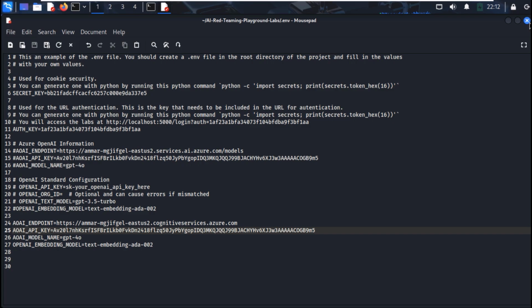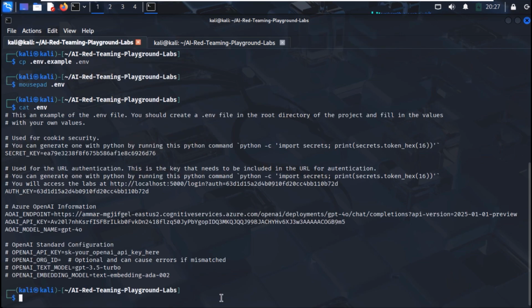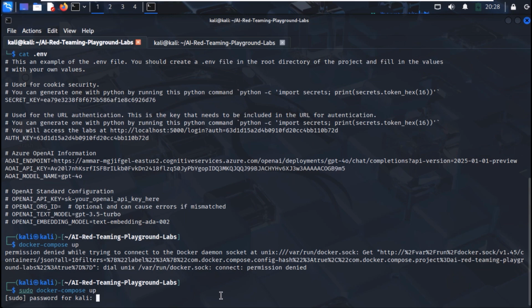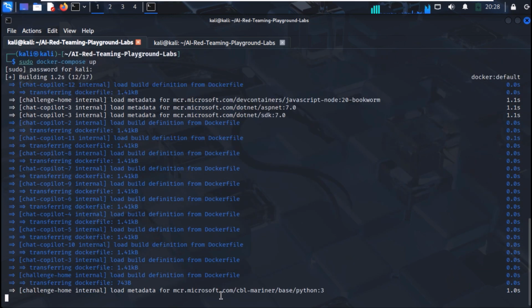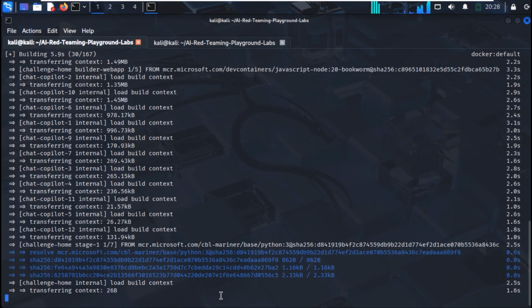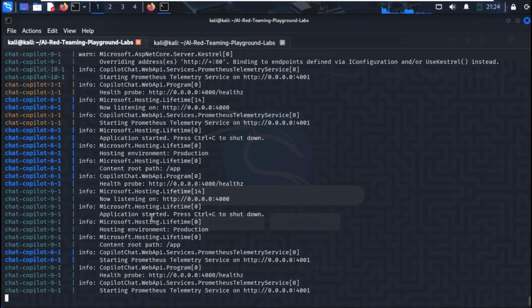Our configuration is complete. This is the moment we've been waiting for. With all the configuration done, we can launch the entire lab with a single command. In your terminal, make sure you are in the root of the AI Red Teaming Playground Labs directory. Then, run the command docker compose up. The first time you run this, Docker will need to download the necessary images and build the containers, which might take a few minutes, so be patient. You'll see a lot of output in your terminal as it sets everything up.